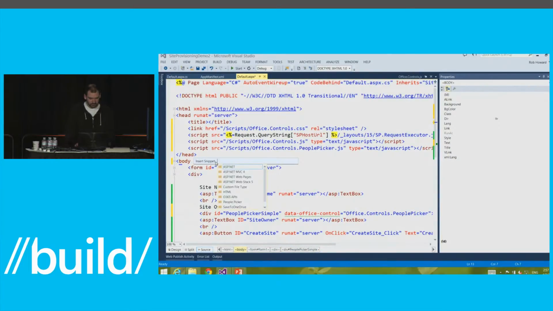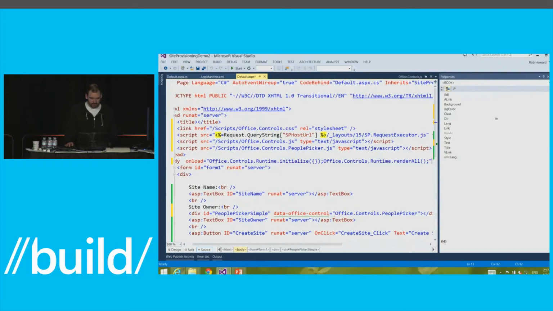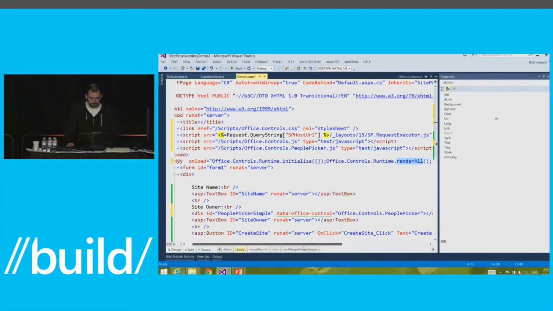In order to actually make it work, we've got to put some code in the bodyOnLoad method or some other initialization place. I'm going to put it in bodyOnLoad, and you can see it's pretty simple. I'm just initializing the runtime and then calling render all, which tells it to find all the controls with that data-office-control on the page and start rendering them.